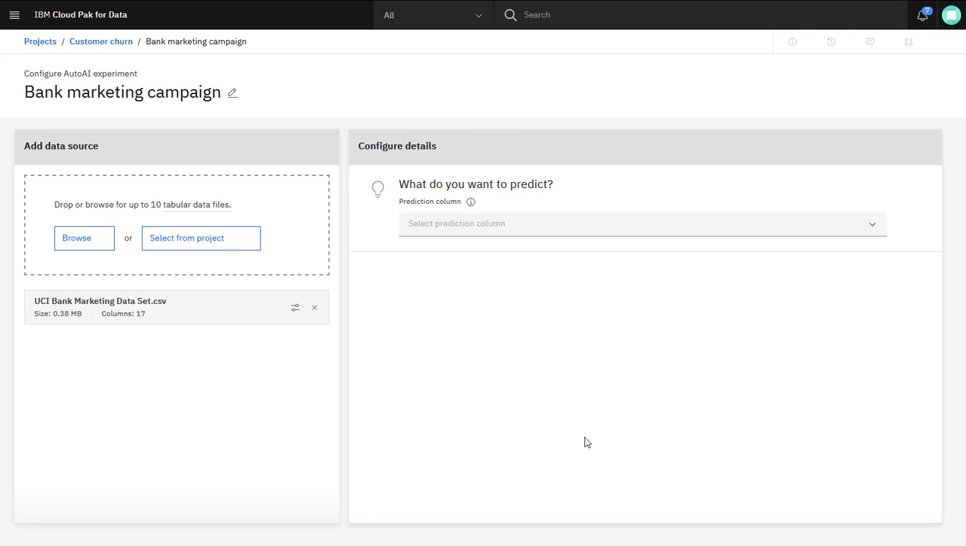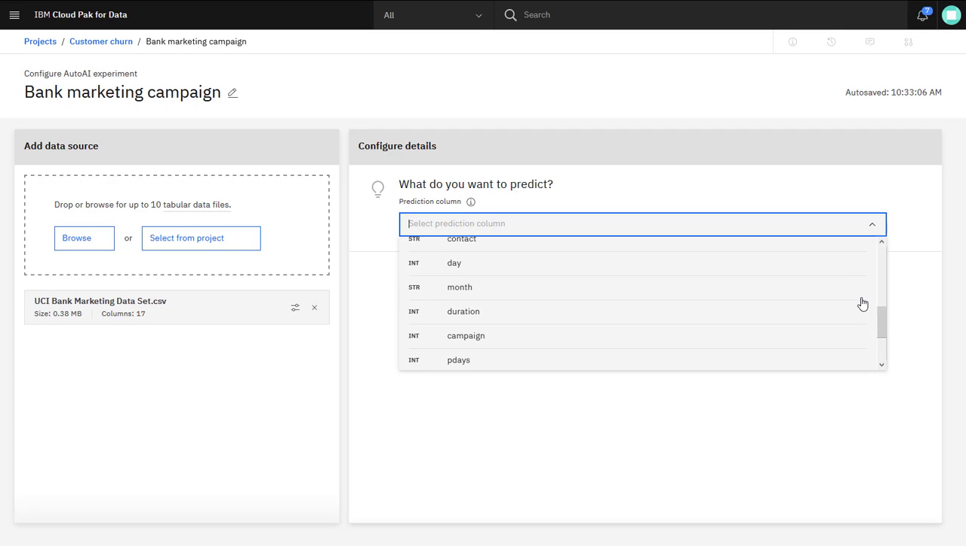AutoAI reads the dataset and lists the columns found in the dataset. Since you want the model to predict the likelihood that a customer will subscribe to a term deposit, select Y as the column to predict.